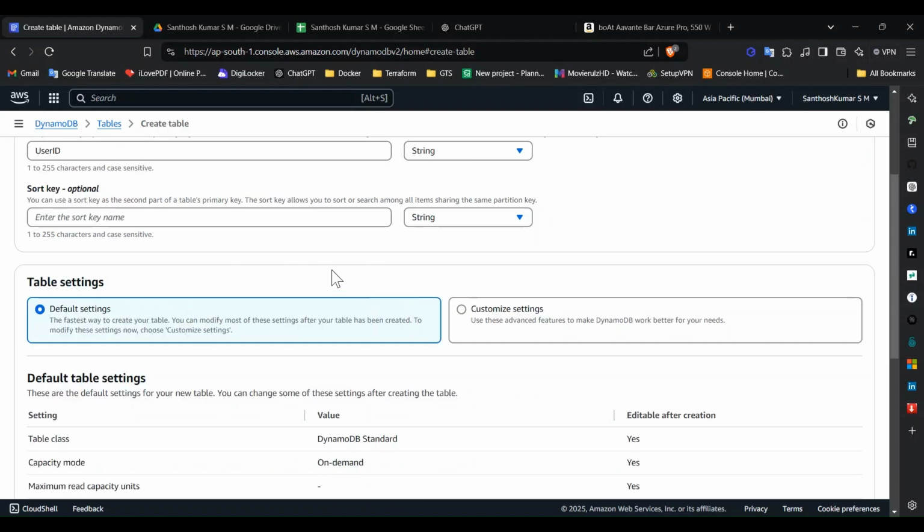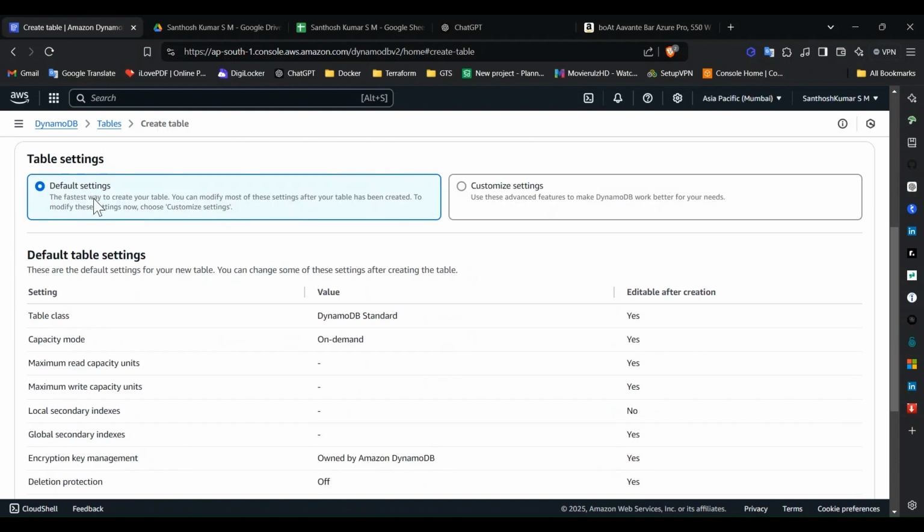So the next thing is in the table settings. They provide two options. First one is a default setting, and the second one is customized settings. In the default setting, if you select this option, DynamoDB will use the pre-configured defaults for creating tables. These defaults include settings for the table name, key schema, capacity mode, and more. So you can modify these settings after creating the table.